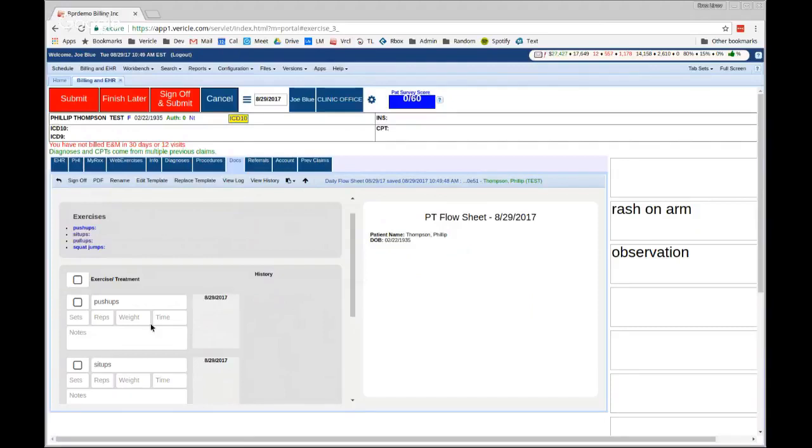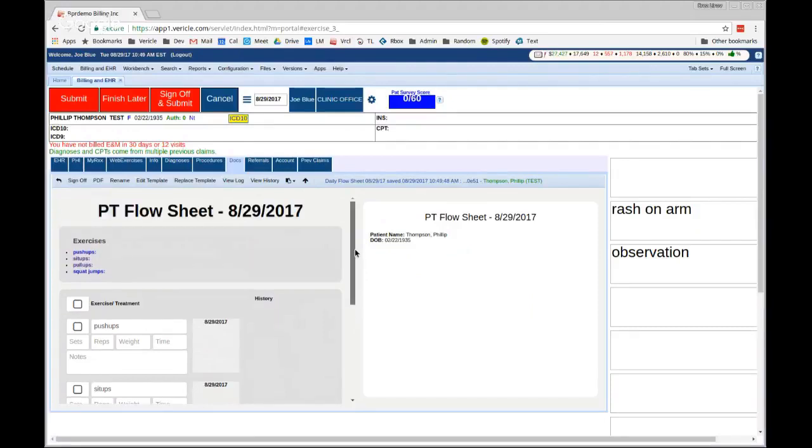Anything else? Do you need to show the view history for this, or that doesn't really pertain to this? No, I think it already has a built-in history. Right. So you could look at history for sets and reps, but it's easier just to look at it all at once on the right side. Okay. Well, that was awesome. I think a lot of docs are already using this. They're getting a lot of value out of it.